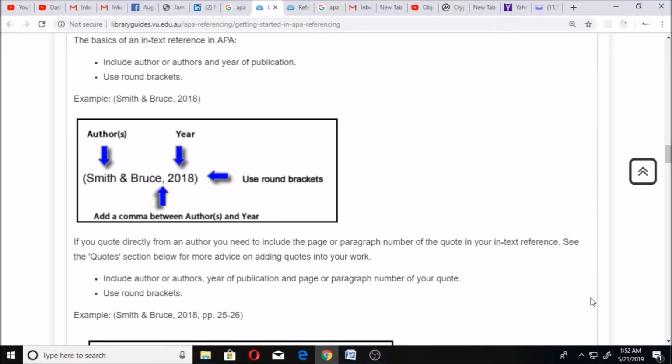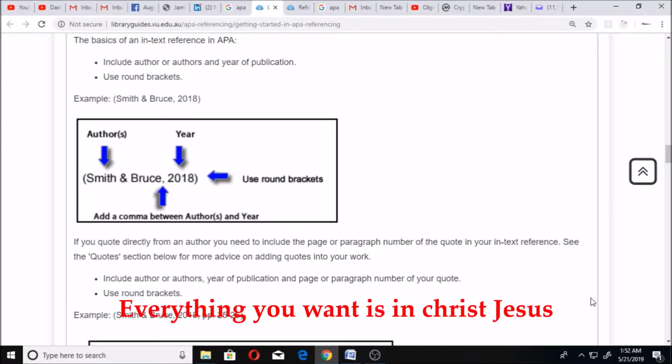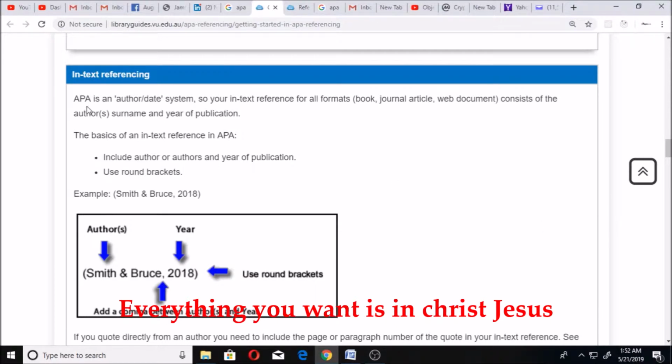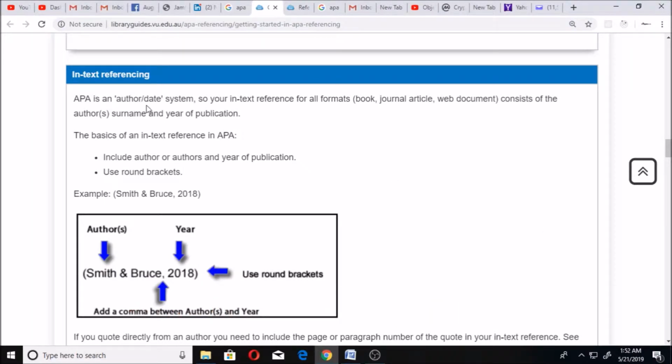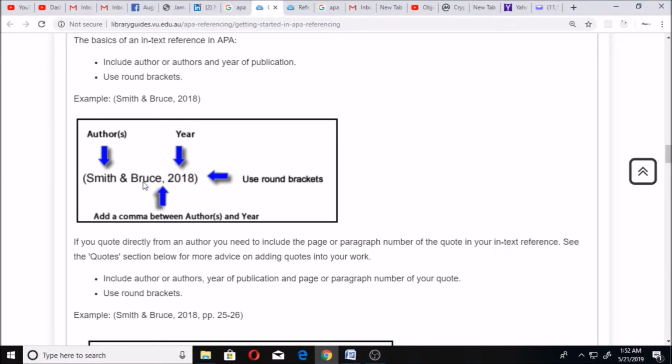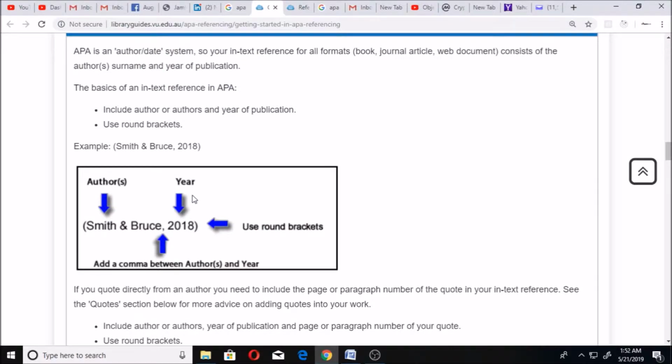Today we're going to be looking at a referencing style known as APA referencing style. This APA referencing style is an author-date system. So you just put the name of the author and the date. That is what you put in your main project.